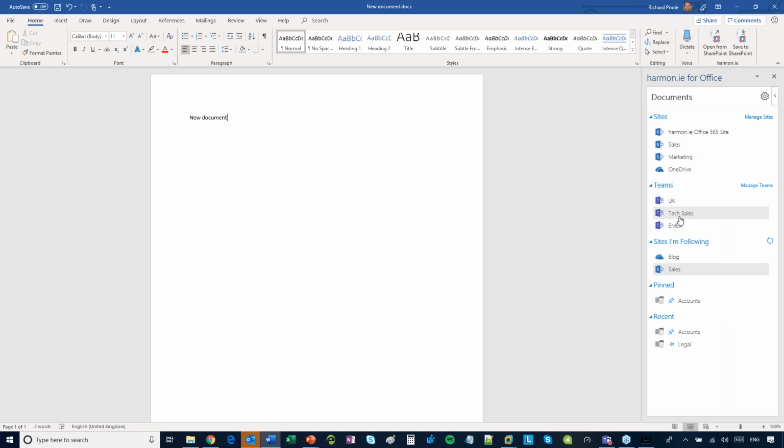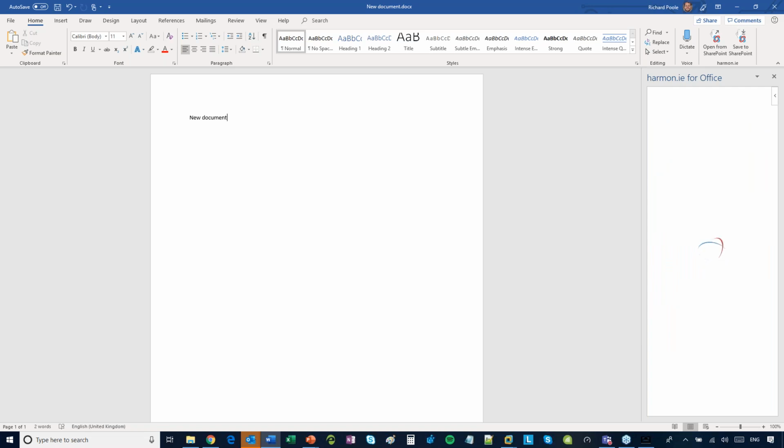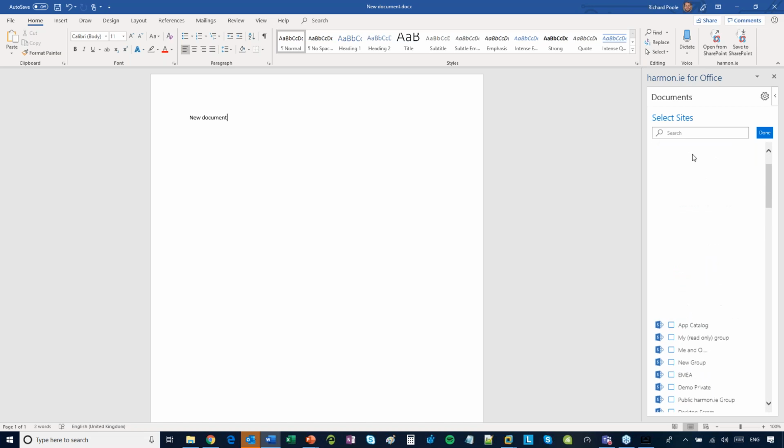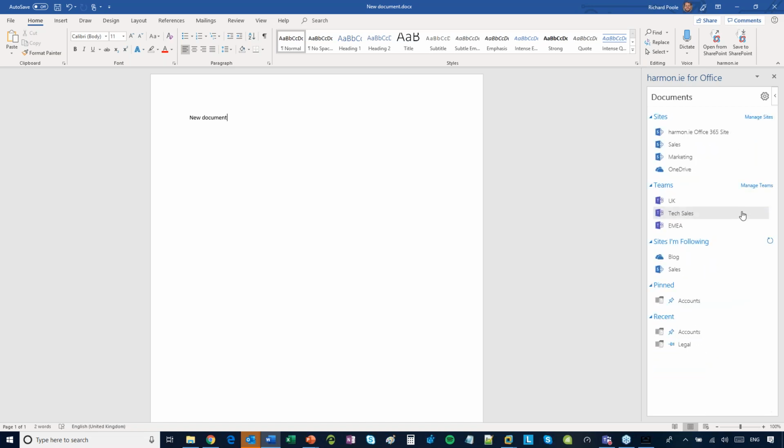And I can browse around, which I think is slightly different to what the built-in capabilities of Office are, where it's giving you just the recent locations, for example, whereas here I can manage the sites that I want to appear in this list. I can manage the teams that I want to use, and I can navigate around as well. So I can utilize the full capabilities of the platform from those client applications.